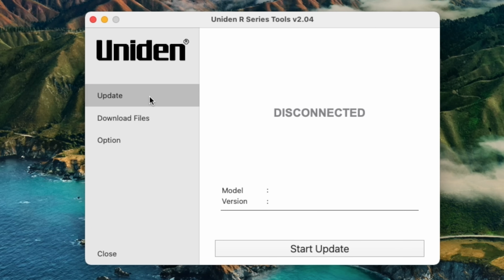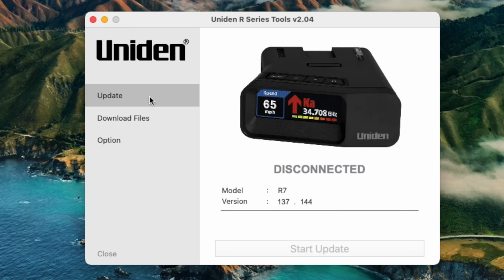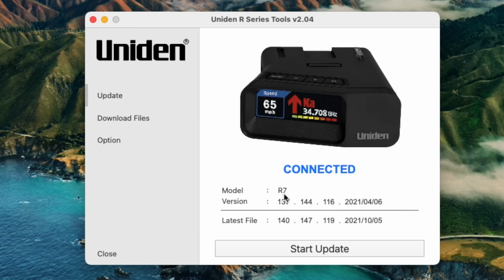But we're going to head over here to the update option, and we're going to go ahead and plug in starting with an R7. And then once you do, it should go ahead and show that you're now connected to the R7. It'll show you what detector you have plugged in, R7. Here's your current firmware version that you have loaded, and here's the latest update that's available here for your detector.